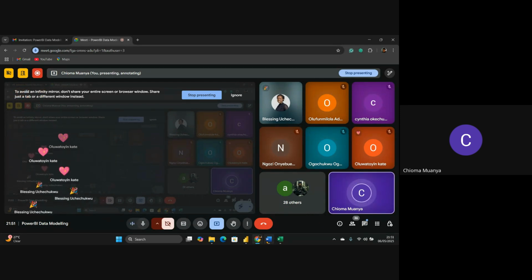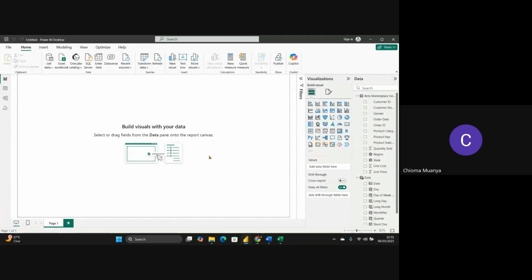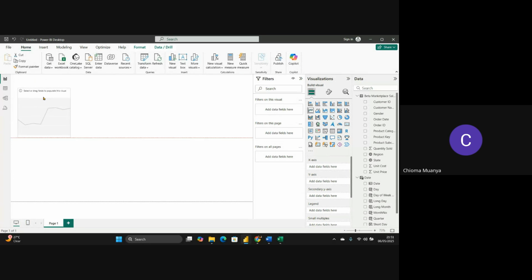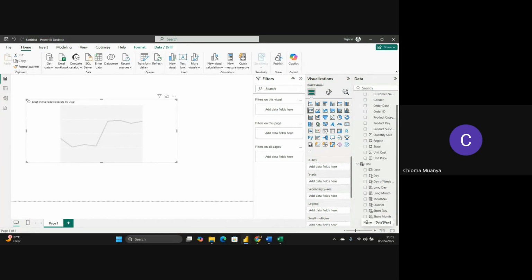Okay, so that's it. Let's test our time intelligence function, something to do with time. I always prefer using the line chart. So I click on the line chart in the visuals, and what do I want to do? I want to see the year. We just have one or two years, so let's see quarter, a month. Okay, let me do month because I need to show you something. Let's do month, long month.